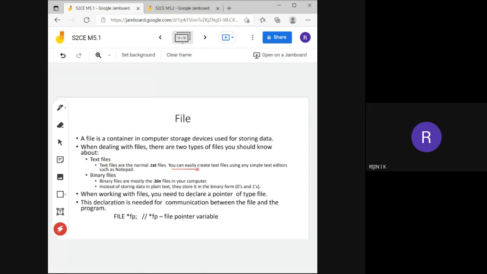You can create a text file using simple text editors, as we said, Notepad. That is one type of file: the text file, the .txt file.